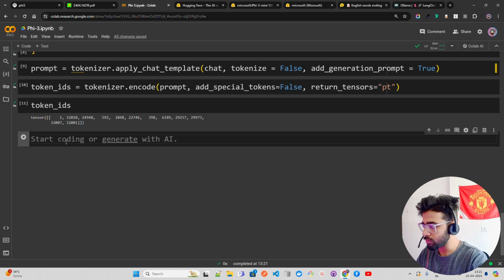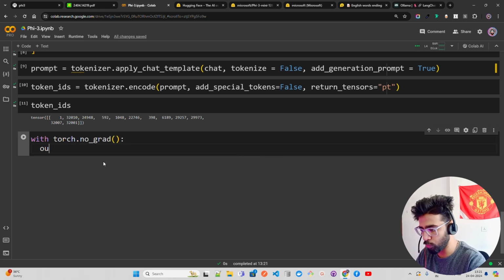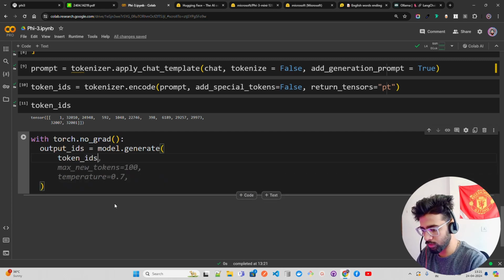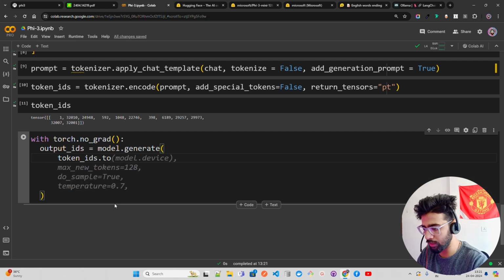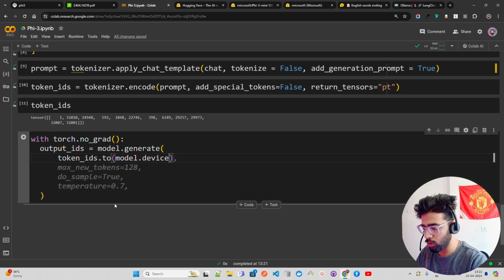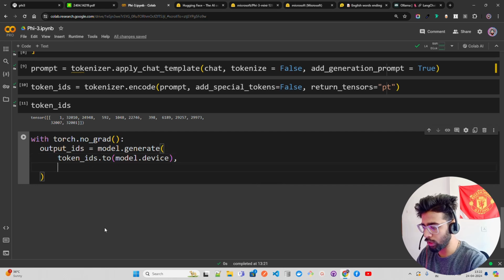Now we're going to use no gradient. So with torch dot no grad, and then we're going to get output IDs equals model dot generate. We're going to use model dot generate, and here we're going to write token IDs dot to, and then you have to bind this with the device. Model dot device. This is fine.